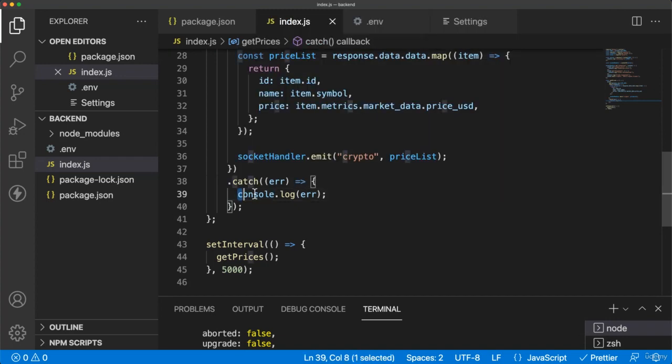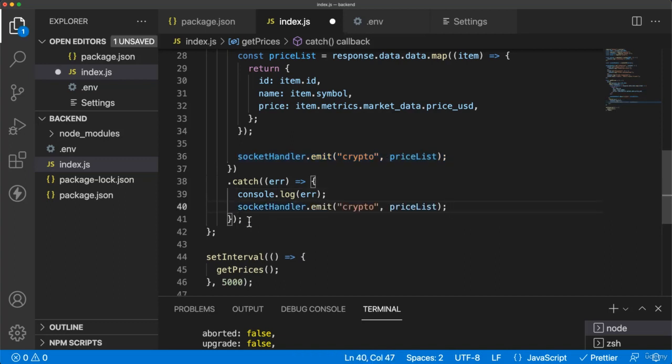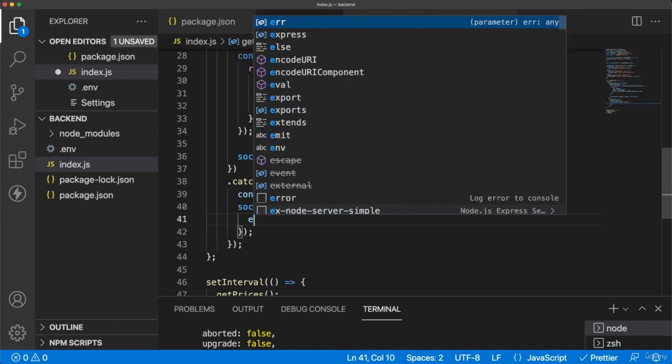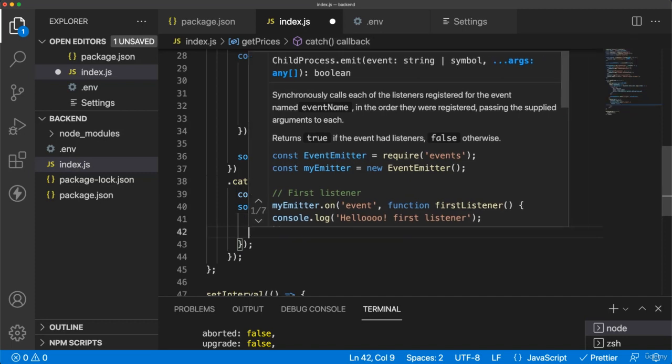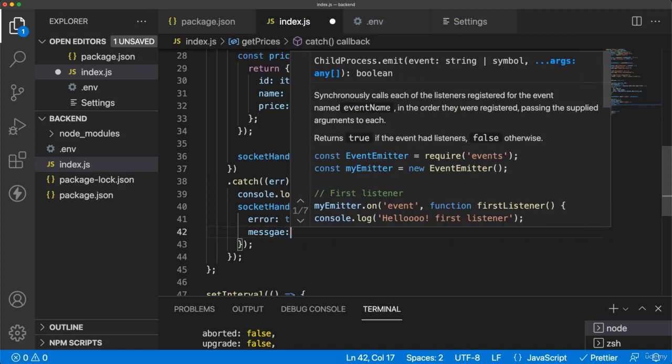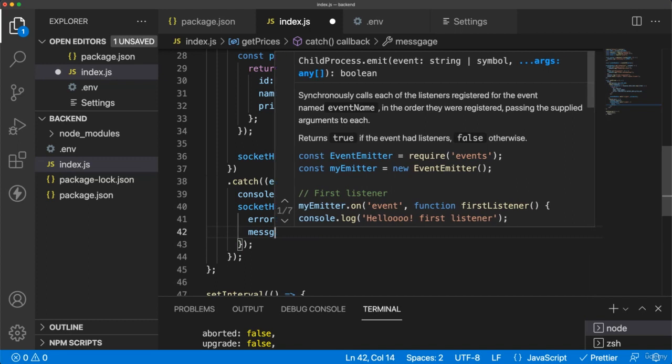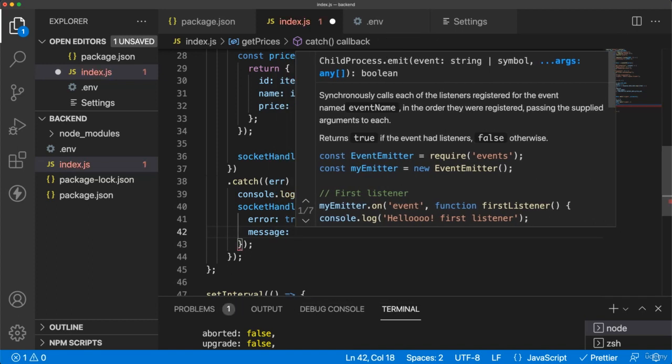So let's keep this console log of the error in the back end, and to the front end as well we can send an object. We can say socketHandler.emit, also to the crypto event. We can have an object that contains error, and then we can say true. If there is an error, in the front end you can check it. If there is an error, then display some message. You can display the message coming from the server, or you can display a message as you want and build it in the front end.